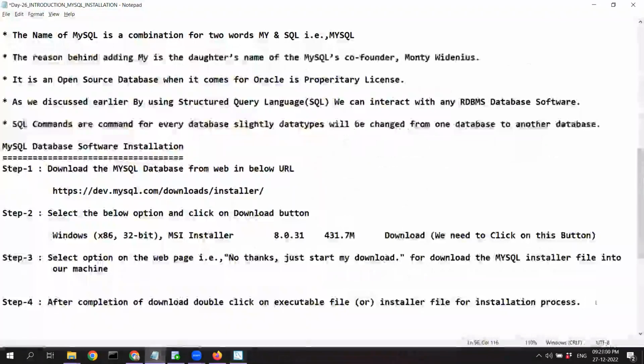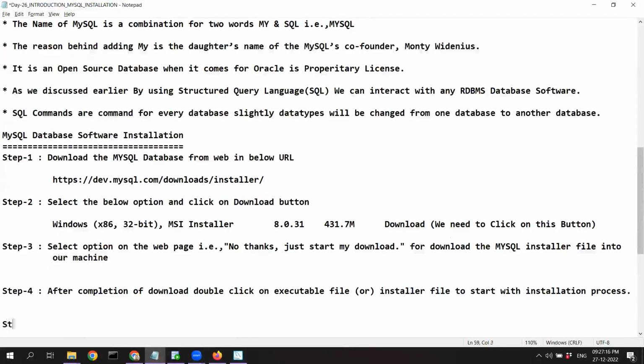Step 4: after completion of the download of the executable, double click on the executable file or installer file to start the installation process. Step 5.